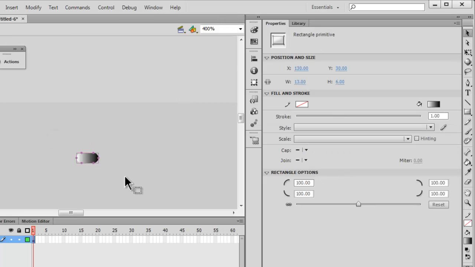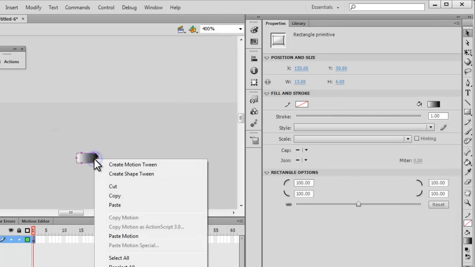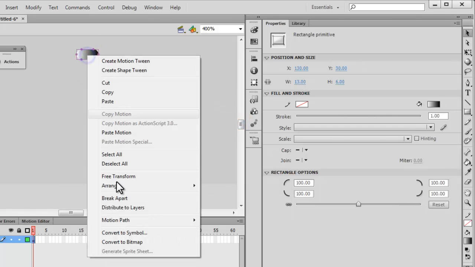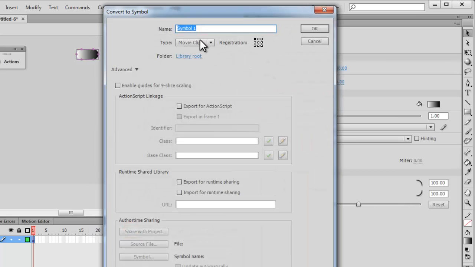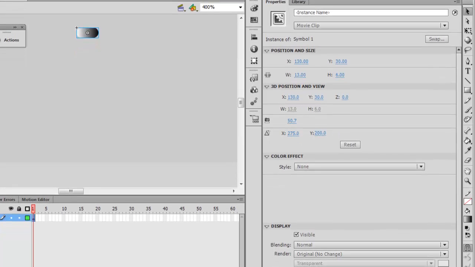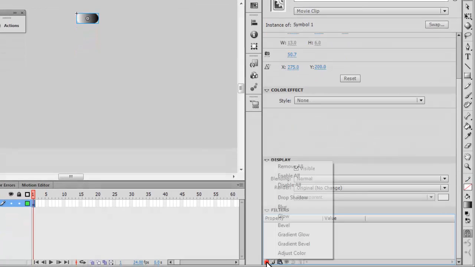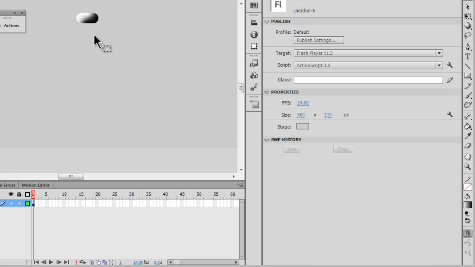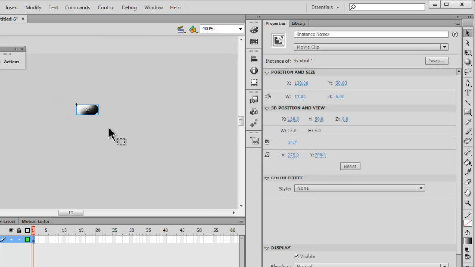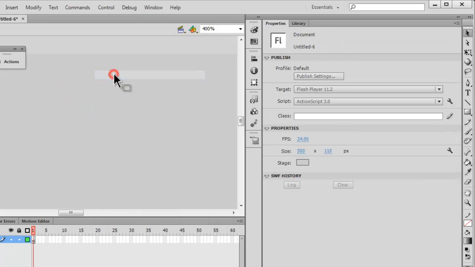Once we are done, let me right click and say Convert to Symbol, keeping the registration point top left. Let me say OK. Apply a bevel filter by clicking on the Add Filter button and selecting Bevel. This is the structure that I want to use as the thumb on the slider component. Let me select it and say cut.